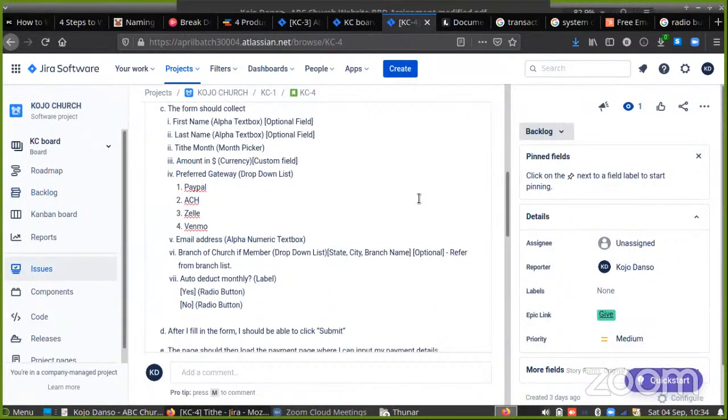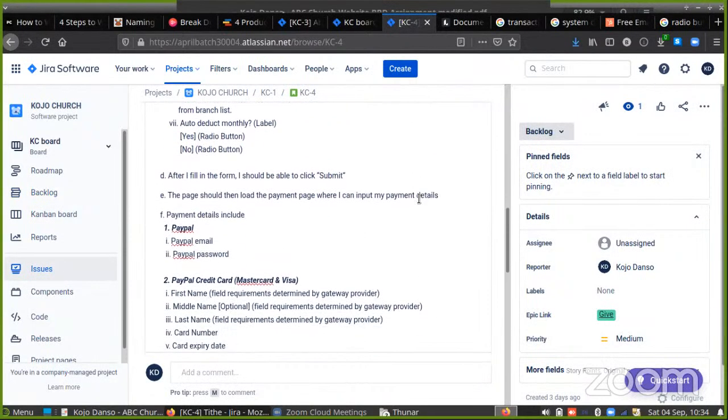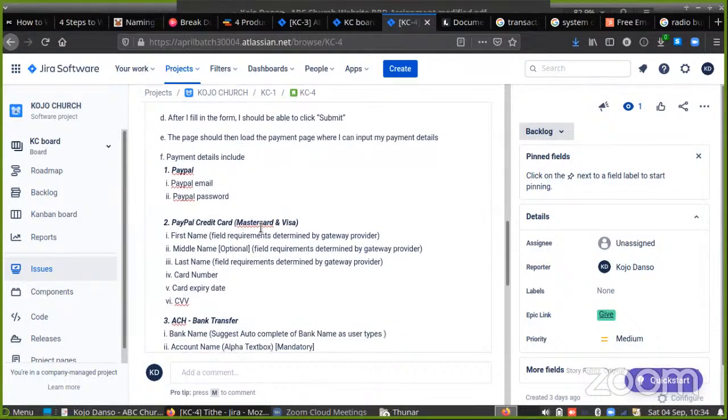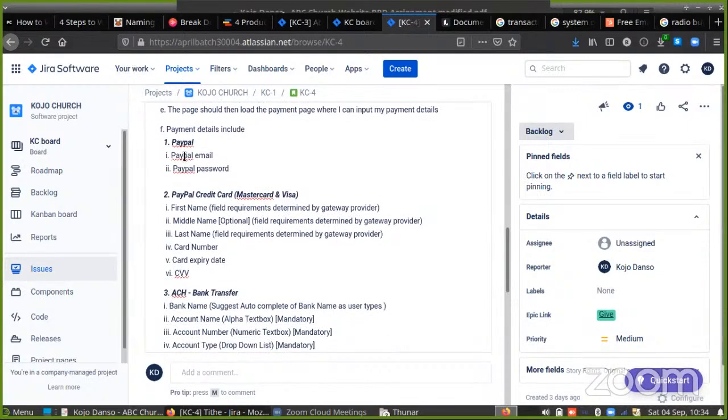All right, so email. Then after I fill in the form, I should be able to click submit. The page should then load the payment page where I can input my payment details. Payment details include, for PayPal, you'll need the PayPal email and the PayPal password. For PayPal credit cards, which is a MasterCard and a Visa card, you need the first name, maybe a middle name, the last name, the card number, the credit card number itself, the card expiry date, and the security code of the card, which is the CVV.